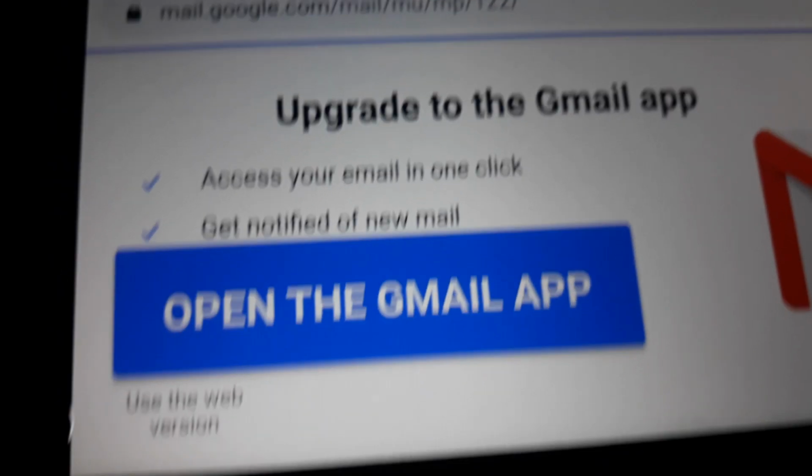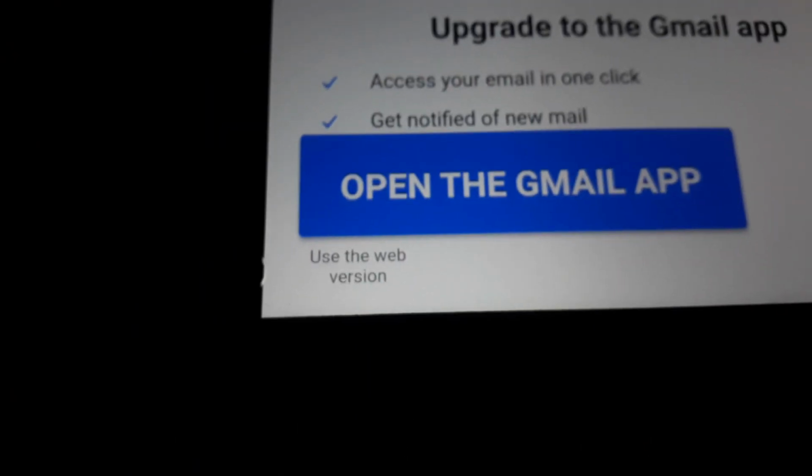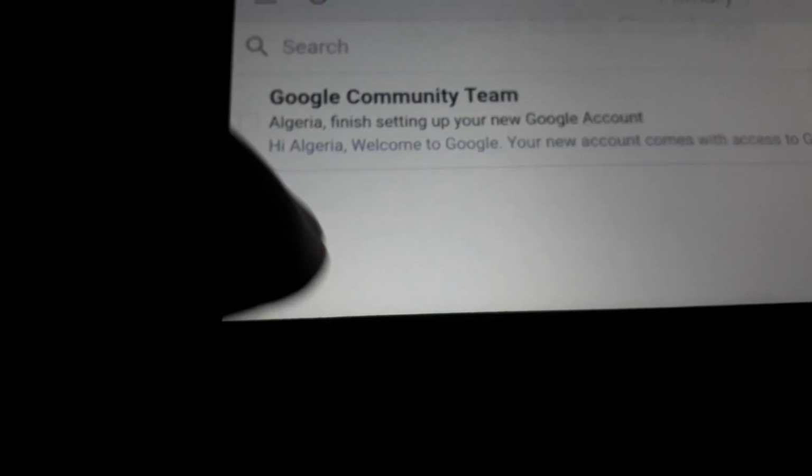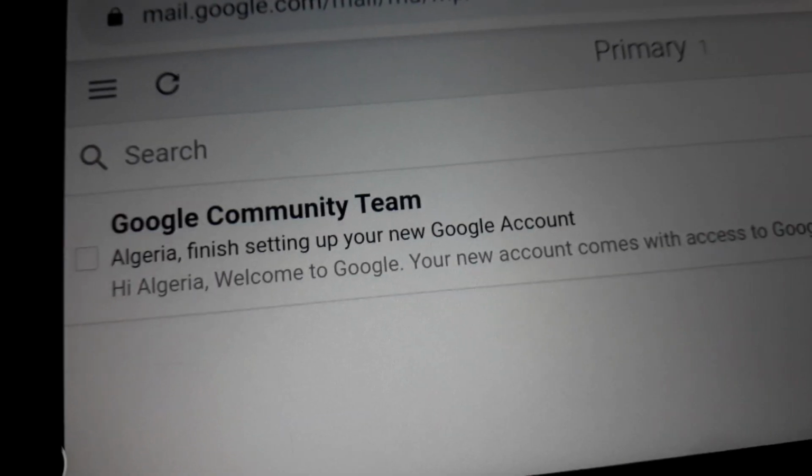And here it will show you the Google rules and policies. You can see these options here. Use the web version, and you can see that our mailing address is complete, and this is our Google account. You can see this option here.